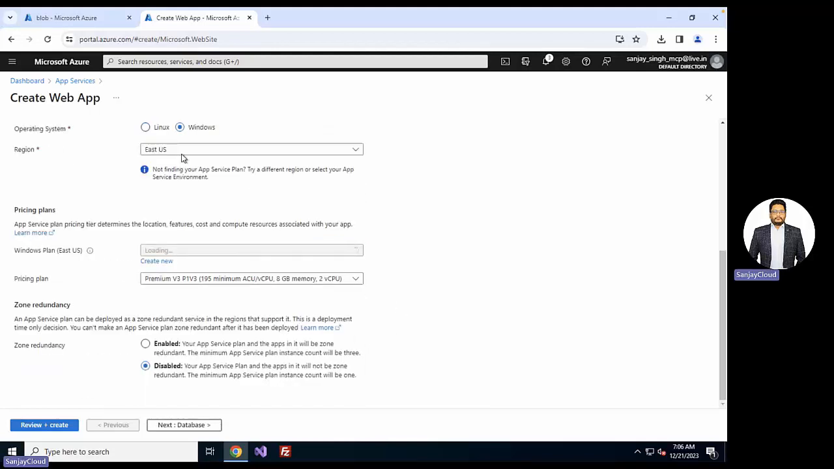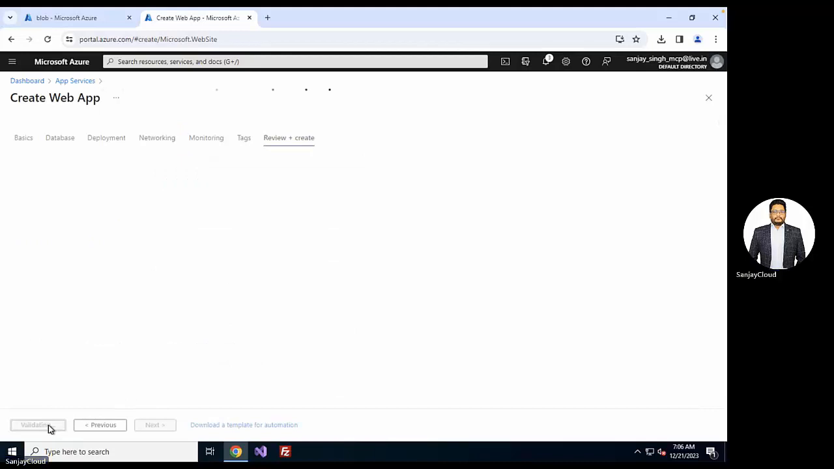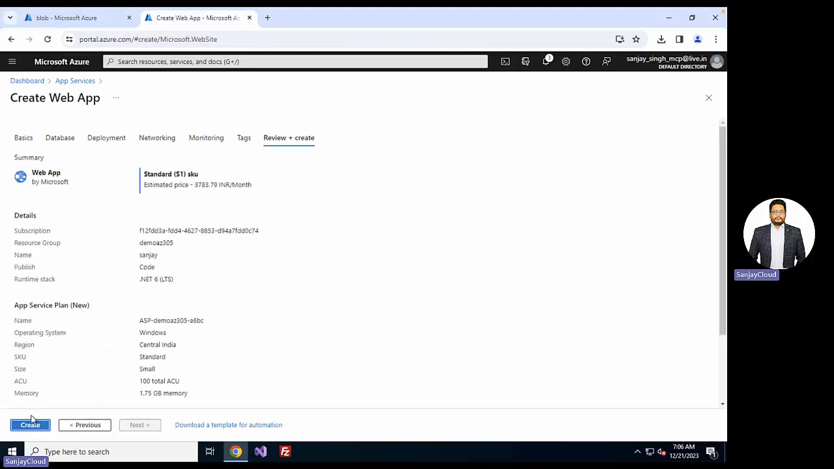And let me scroll down here. For region, I'm going to use Central India. And in Central India, it will create a new app service plan. That is okay. Let me click on Review and Create. No need to change anything. Click on Review and click on Create.